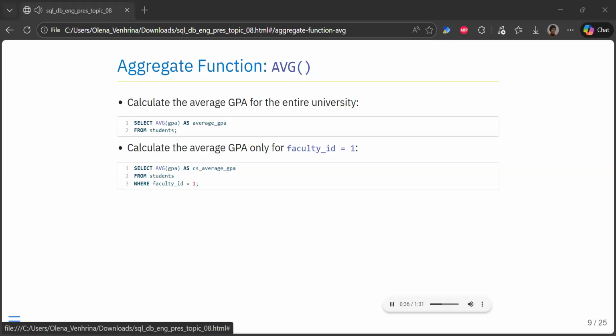Let's look at the first example, the average GPA for the university. The system takes the GPA of all 6 students, since there are no null values in GPA, sums them, 4.5 plus 3.9 plus 4.5 plus 4.1 plus 4.8 plus 3.7 equals 25.5, and divides by their count, 6. We get 4.25.